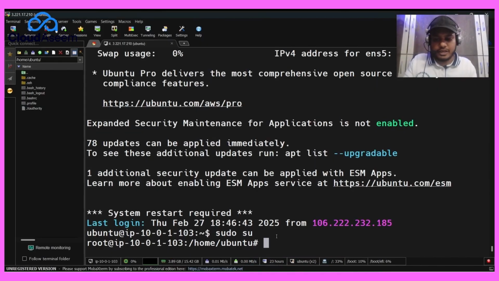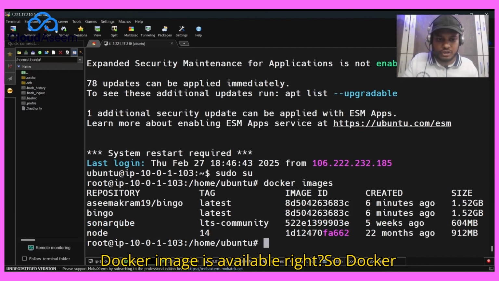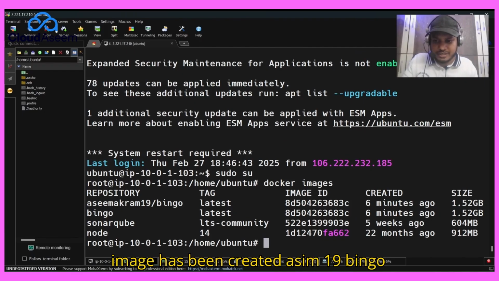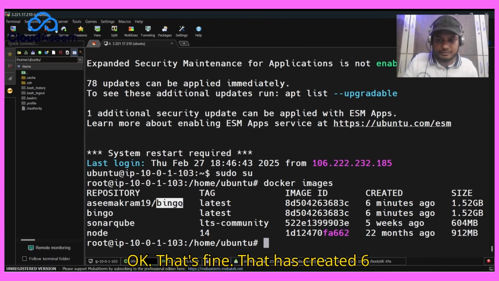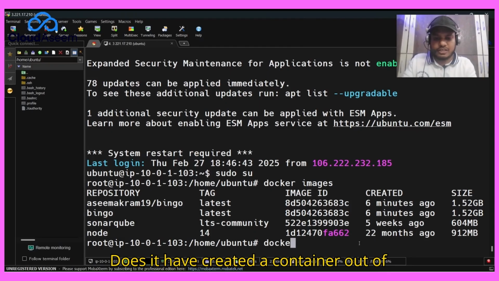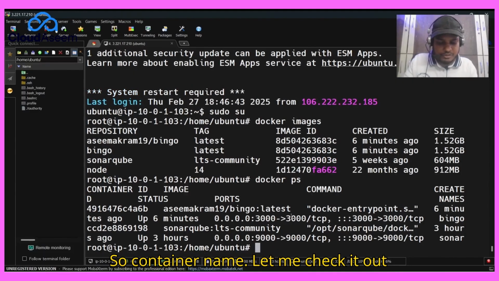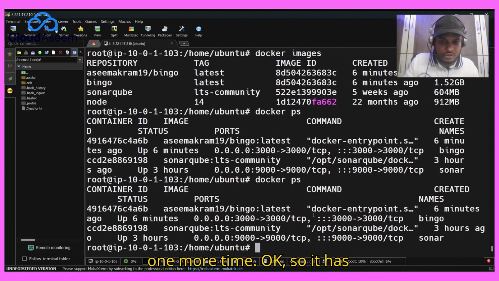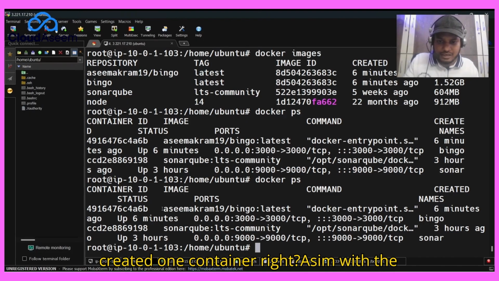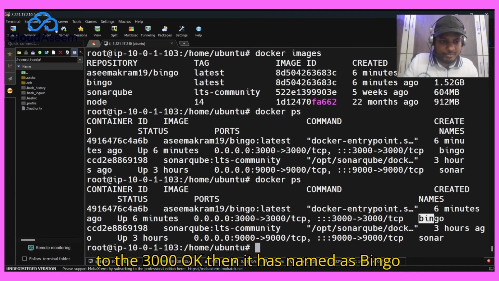I will check docker images. It should print that one Docker image is available. So the Docker image has been created, asim19 bingo. That's fine. It was created 6 minutes ago. So now let's check whether it has created the container out of that. It's saying that one container has been created. The container name is asim19. It has created one container with the asim bingo latest image, and it has mapped 3000 to 3000. And it is named bingo container.